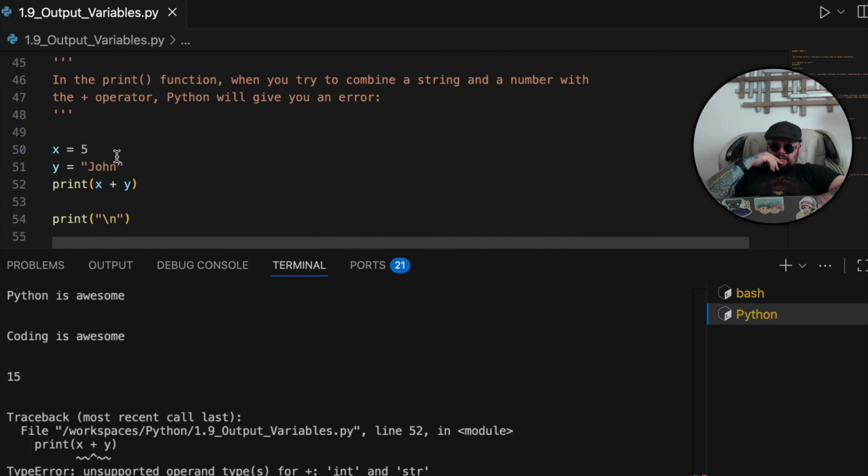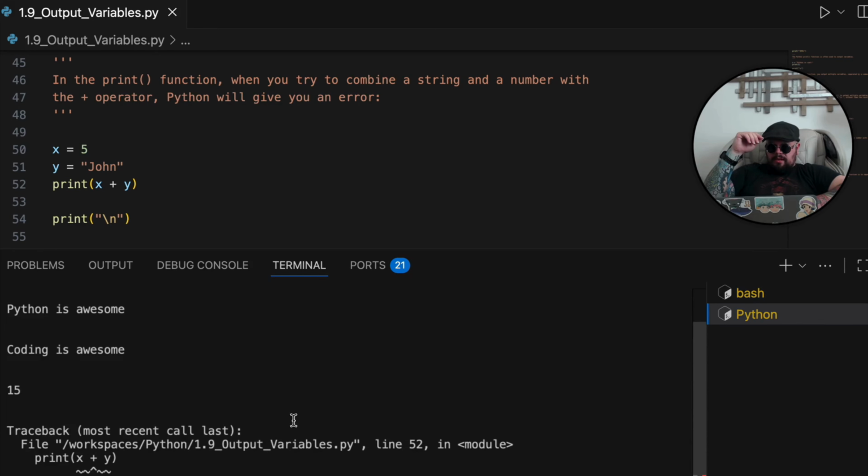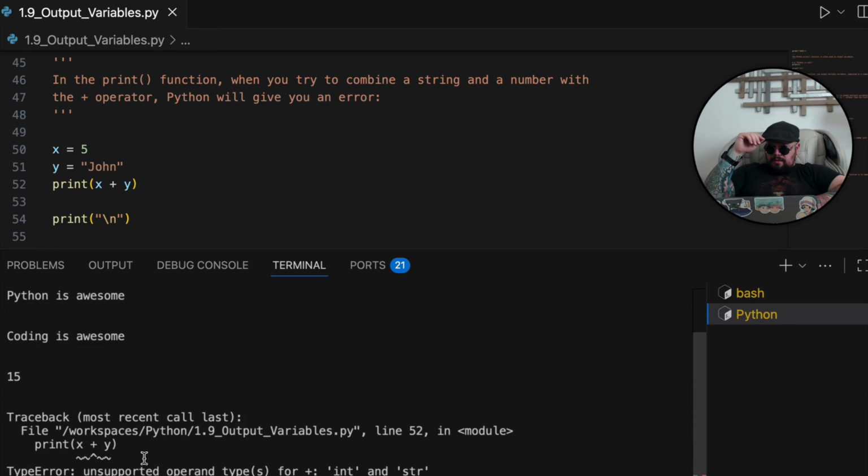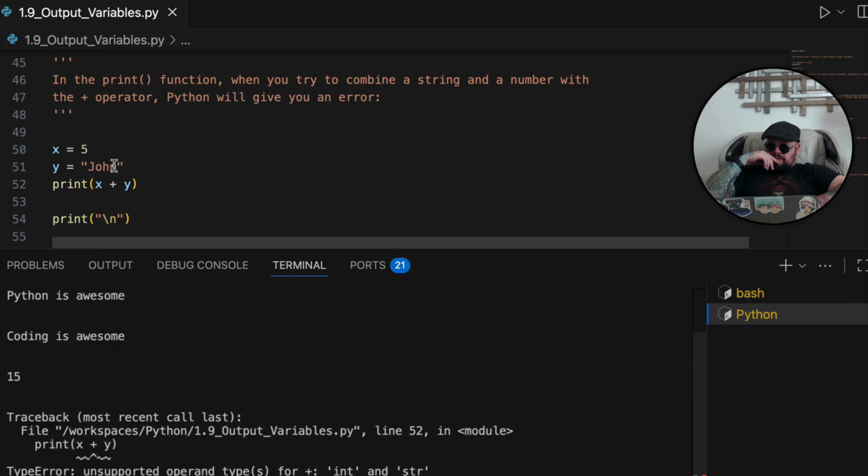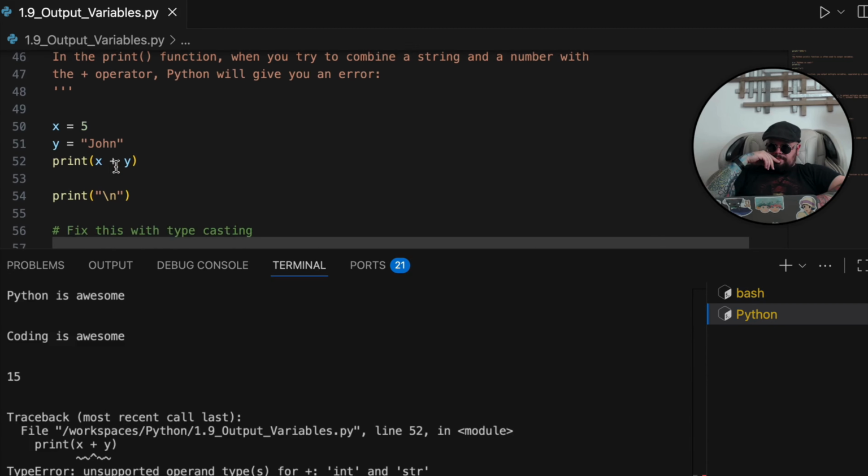In the print function, when you try to combine a string with a number with the plus operator, or the concatenation operator actually, Python will give you an error. And you can see I did get an error, line 52. Type error, unsupported operand types for plus or concatenate: int and str. Cool. So let's see how we can fix this.